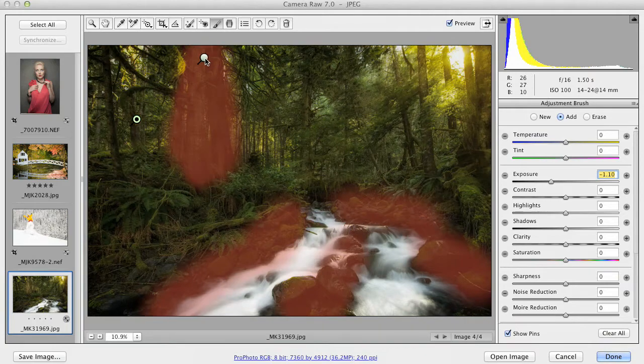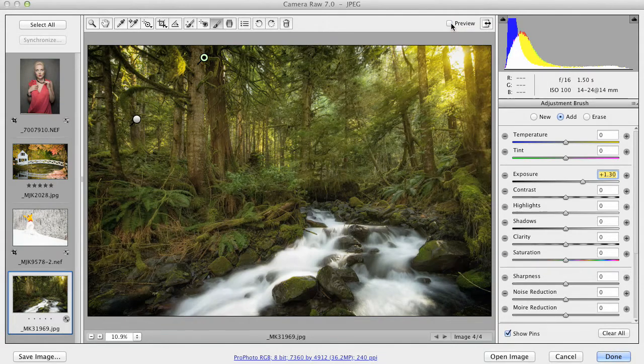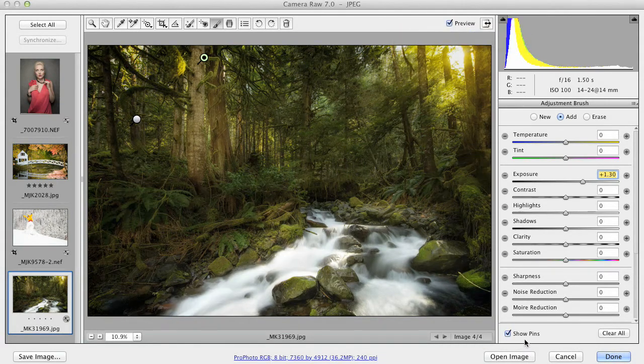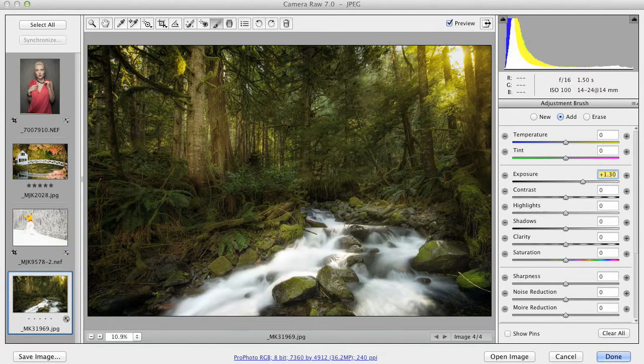So maybe I'll come over here and click on the other pin, and maybe I'll make it even a little bit brighter. Okay, so now those areas really stand out. Again, before, after. If you want to turn the pins off so you don't see them, but they're still there, just click on Show Pins. That turns the little checkbox off, and now you can see your before and after. All right, so that's one basic example, just dodging and burning.